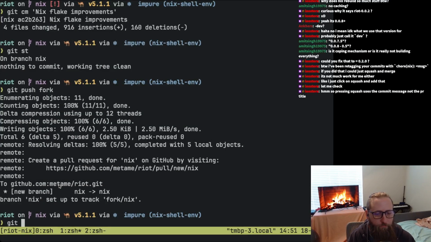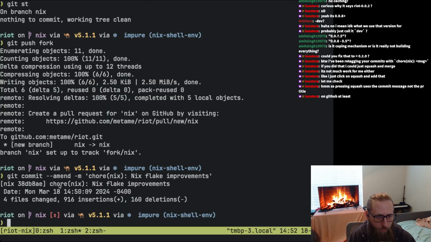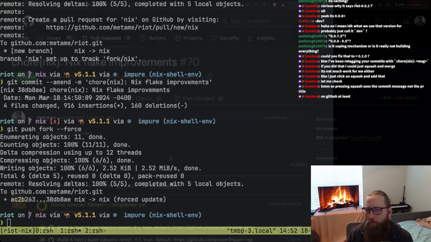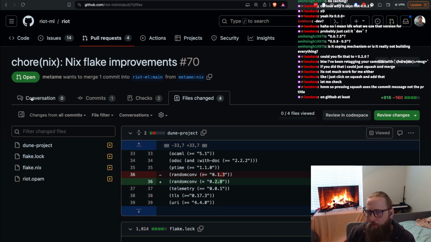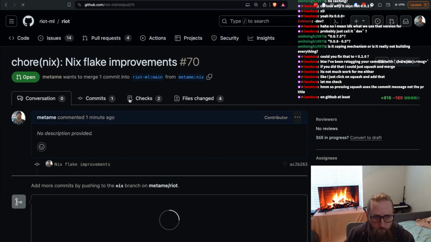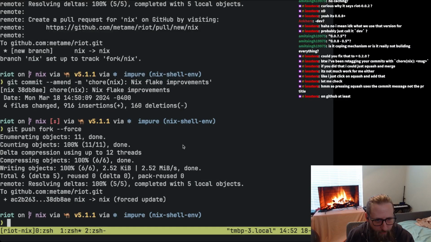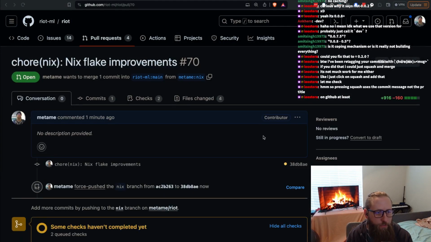So let me just force push this. Sure, Nix Flake improvements. Okay. This looks better. And we'll just push force. All right. And we should just have a single commit. It has not updated. Why didn't it update? Are you kidding me right now? It didn't amend? Interesting. Okay, there it is. It just took a while.